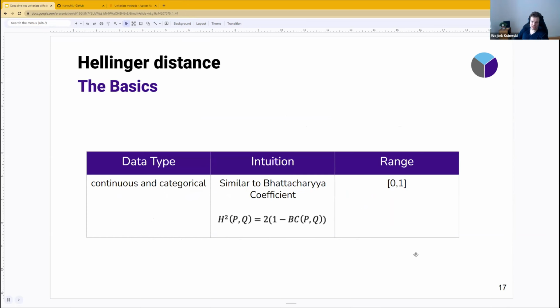It is similar to Bhattacharya coefficient. I hope I pronounced it correctly. And the way it's similar is basically it's just a mathematical function where the square of Hellinger distance is 2 times 1 minus the Bhattacharya coefficient between two distributions.